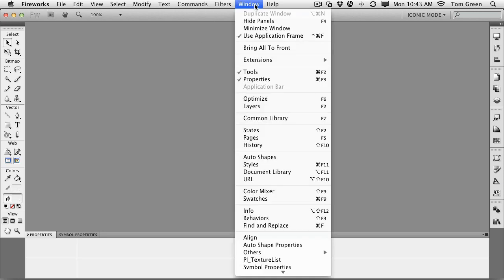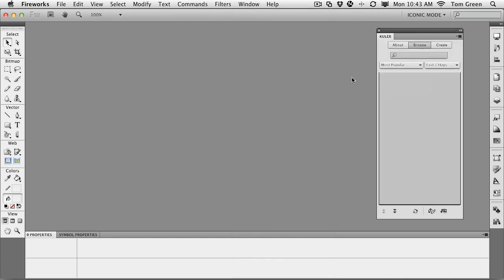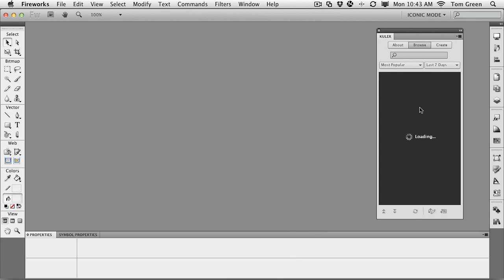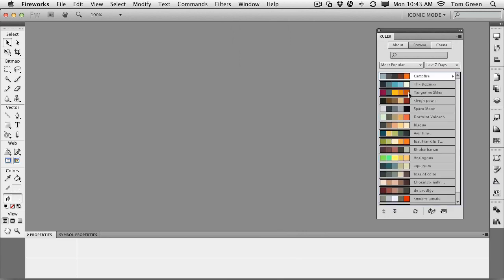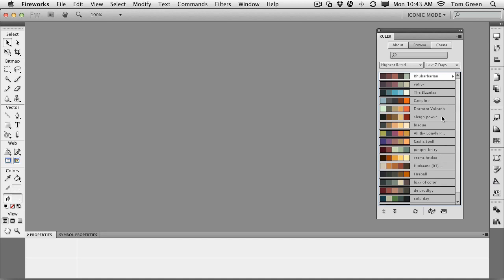right here, Window, Extensions, and we're going to choose a color scheme from Cooler. So you just come over to Extensions, Cooler, and this will go online, the Cooler site, basically, and we'll load up all kinds of little schemes that have been created. And I'm going to click on Most Popular, and we'll go with Highest Rated. And we'll find one that has a nice range of color in it. And I think this one here, Creme Brulee, kind of works for me.